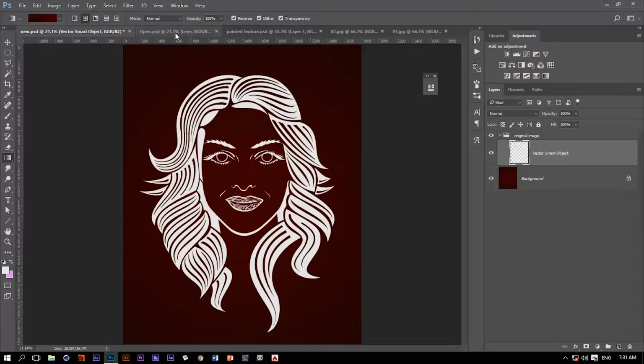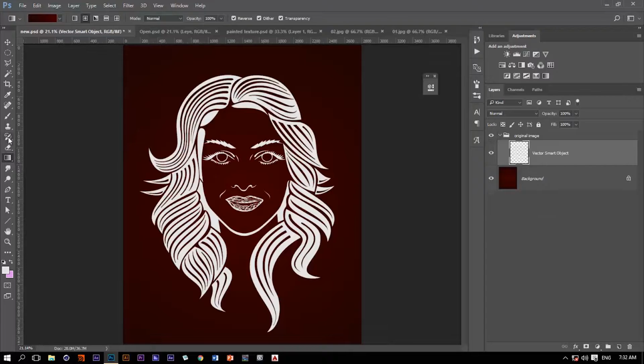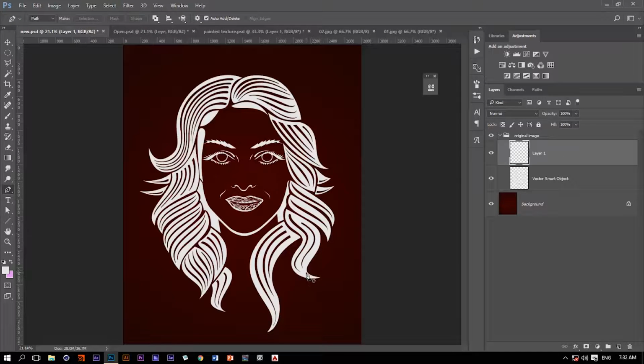The second thing that we will do is to draw these lines that come from the hair. So let's just do it. Let's just grab the pen tool. So let's just draw these lines really quickly.